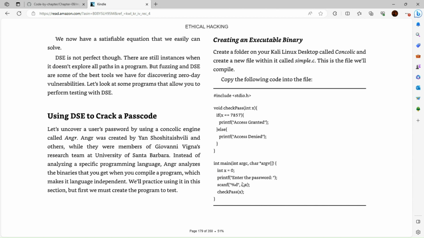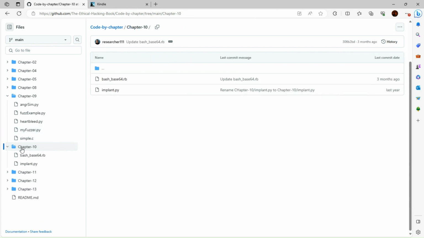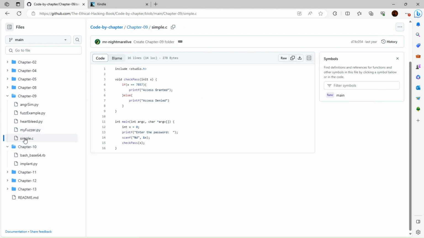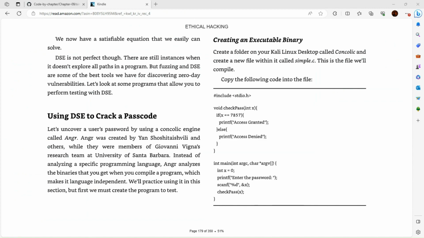Enter the password. Let's see if we've got this code somewhere. What chapter are we? Chapter 10. Simple C. Here it is. I'm going to copy this. Alright, let's do that. Let's go to our Kali Linux.